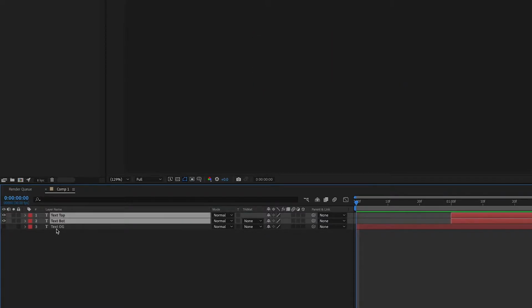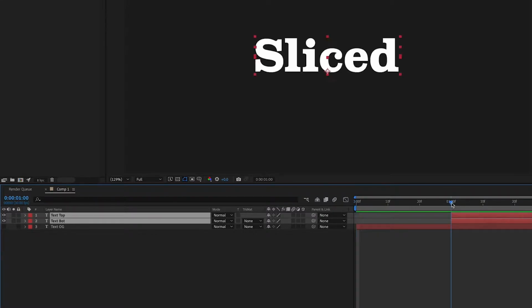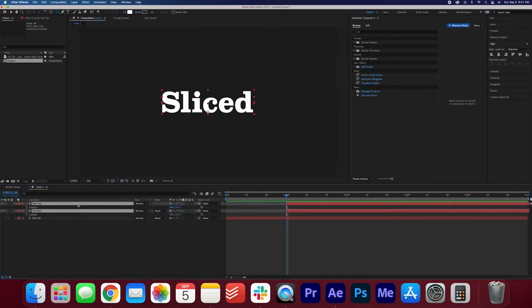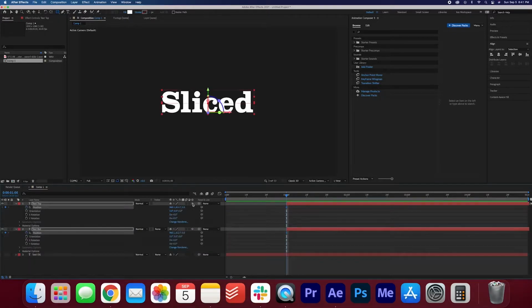Leave the text OG the way it is. You don't have to worry about that for now. And now with the 2 layers still selected, hit P on your keyboard to activate the position keyframes. We're going to hit that stopwatch here. Go ahead and click that box underneath the cube icon. And you'll see that it activates a few more options here, and we're going to mark a keyframe for the Y rotation. And again, both layers are selected, so keyframes are being added to both layers.